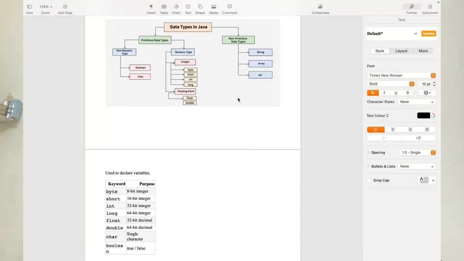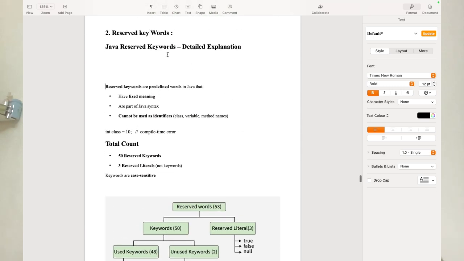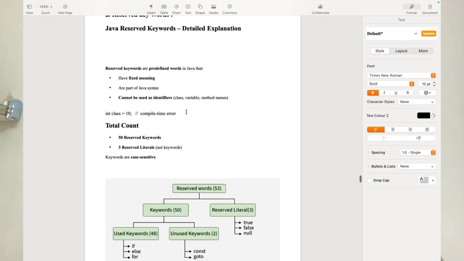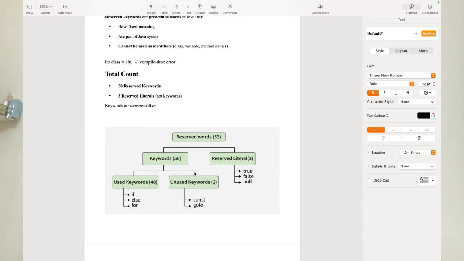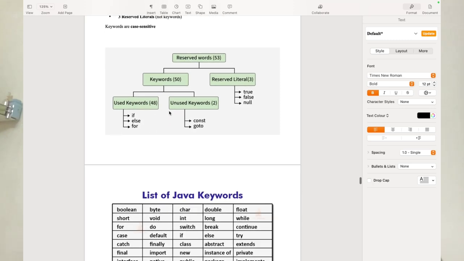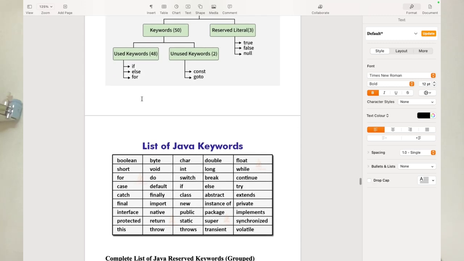What we have learned is what a reserved keyword is. Reserved keywords are the predefined words in Java, with some fixed meaning and part of Java syntax, and they cannot be used as identifiers. Java has 53 reserved keywords, among which keywords are 50 and reserved literals are 3. Reserved literals are true, false and null. Under the keywords, we have used keywords and unused keywords. Used ones are if, else, for.